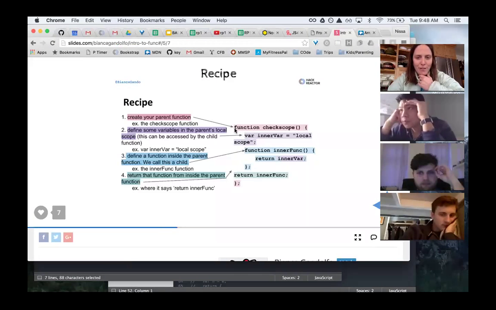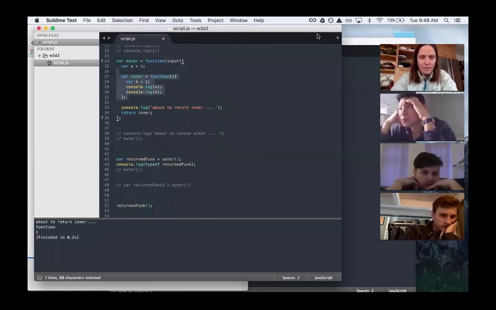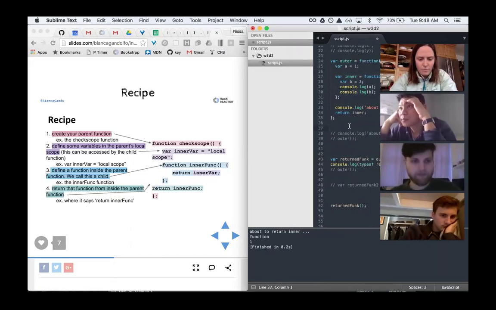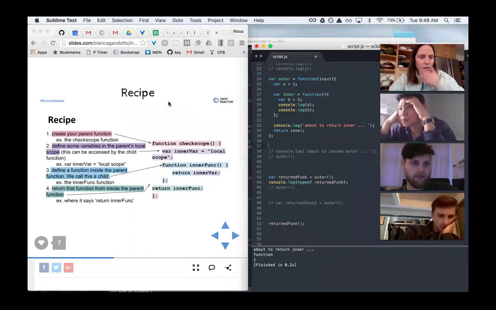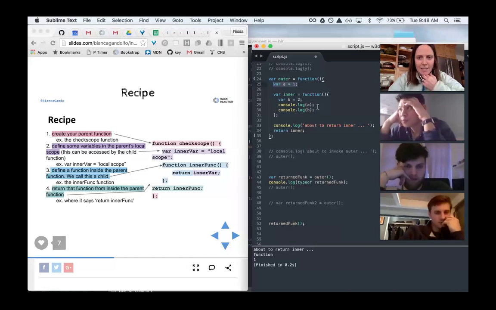We create a parent function. Let's see if I can split screen here and still have it on with this guy. Okay, here's our parent function. We called it outer. Input, we don't need input at this point. We defined some variables in the parent's local scope. We said var a equals 1. Define a function inside the parent function. We are calling this inner. Our inner function accesses variables from the parent scope. Then we return that function from inside the parent function. Here we go, we return inner.